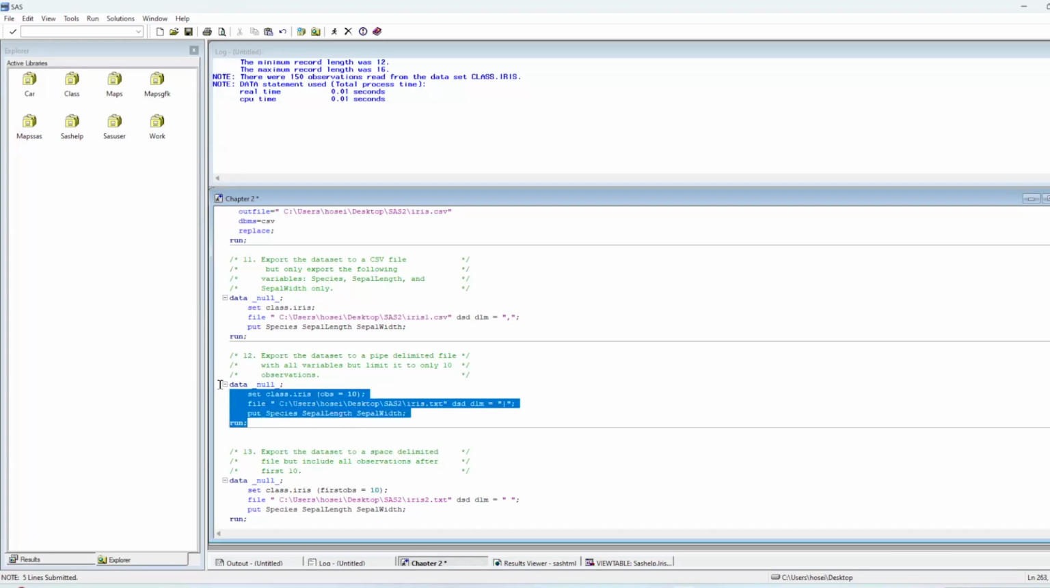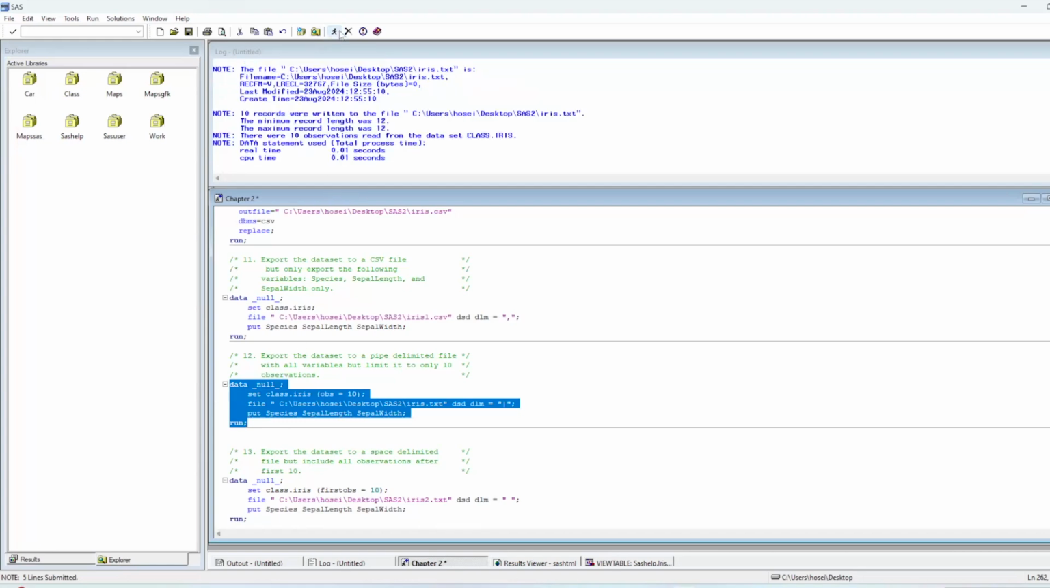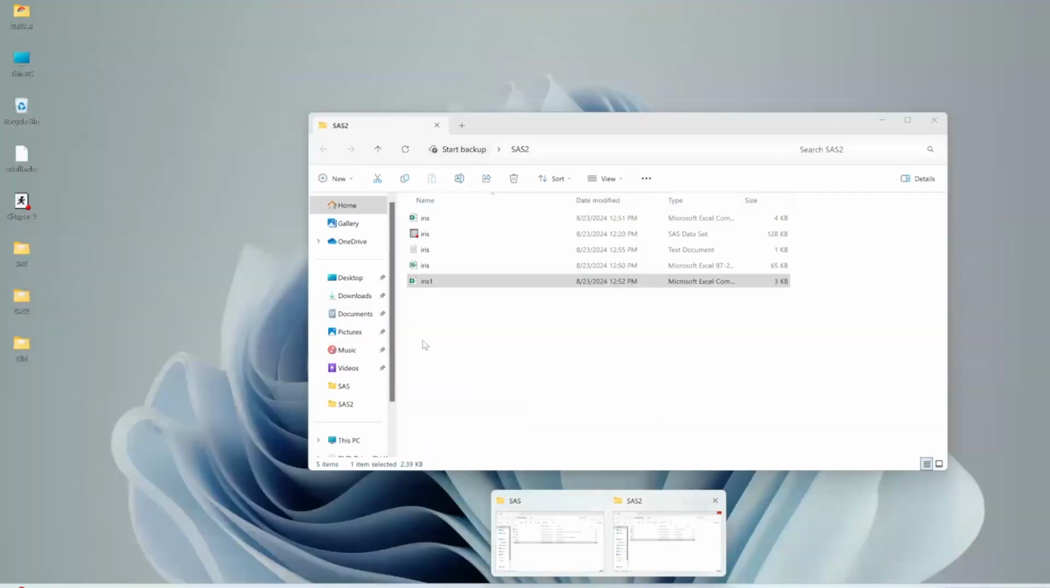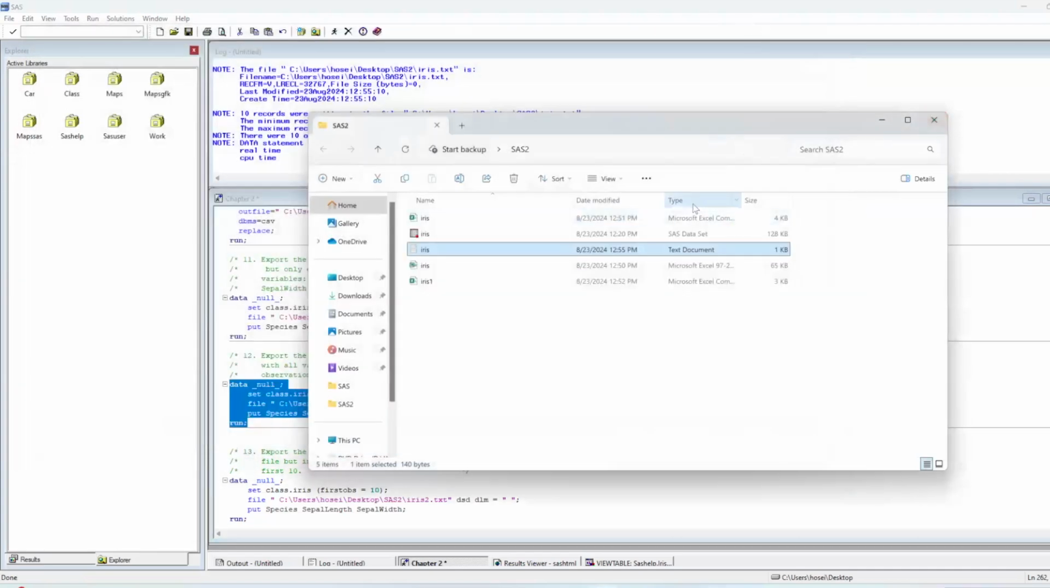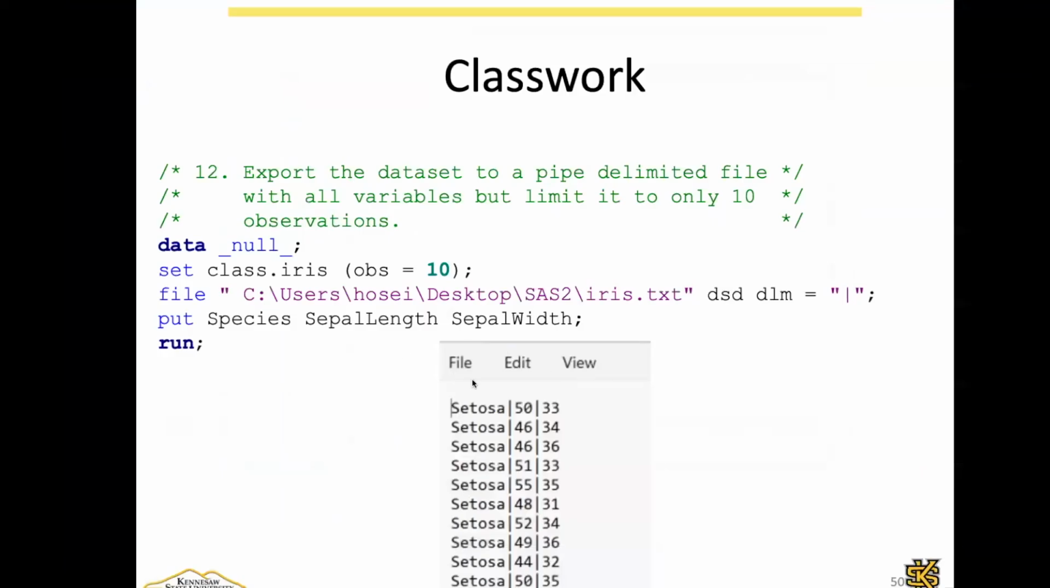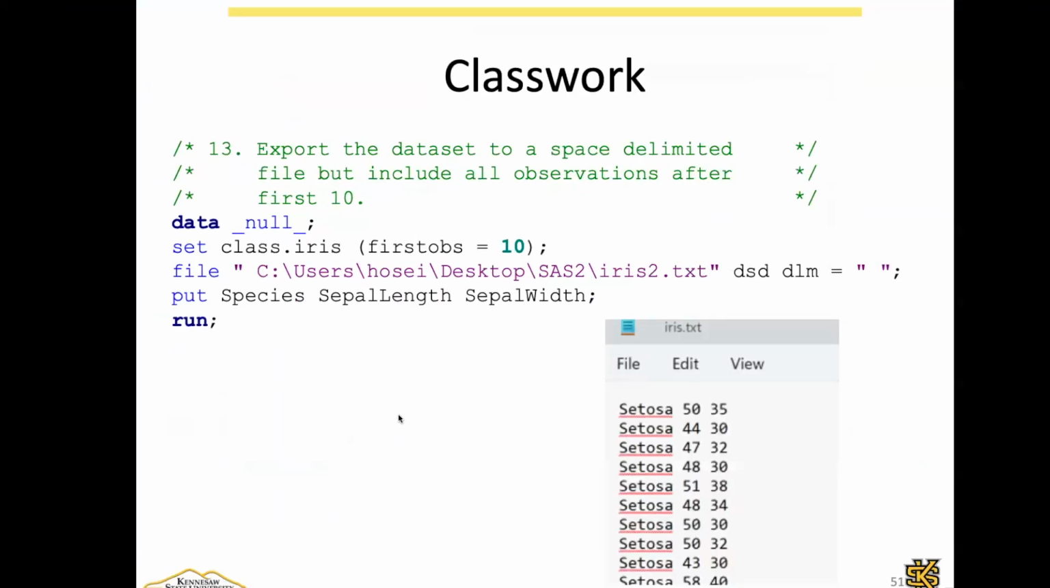So if I just run it, now if I go here, there is an iris text file that we have with the pipe delimiter. So we can see also the screenshot here. I put it here for you. You can just compare it with yourself.